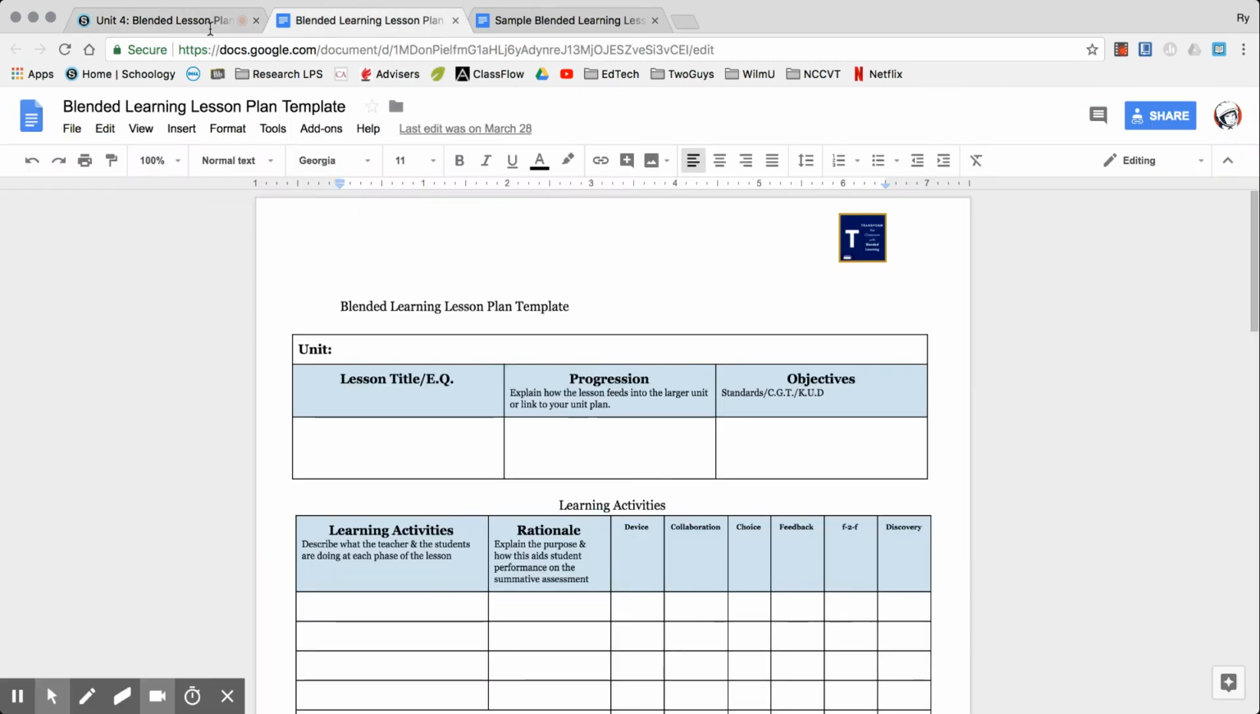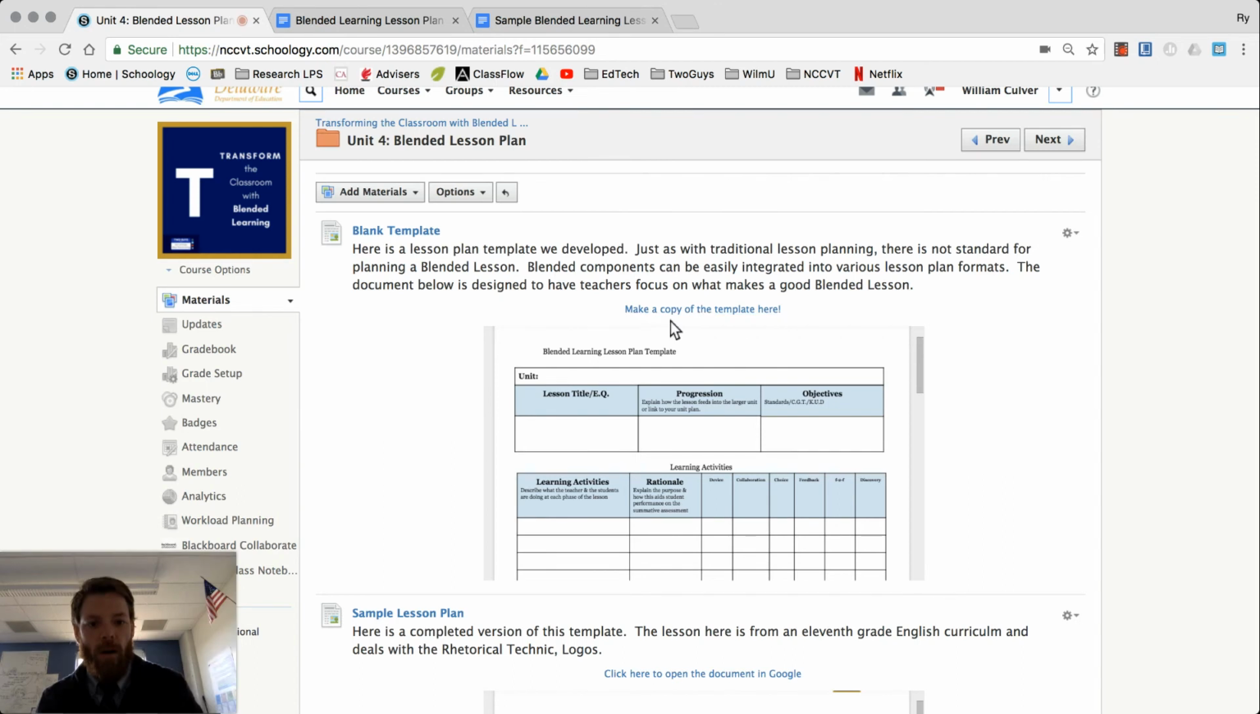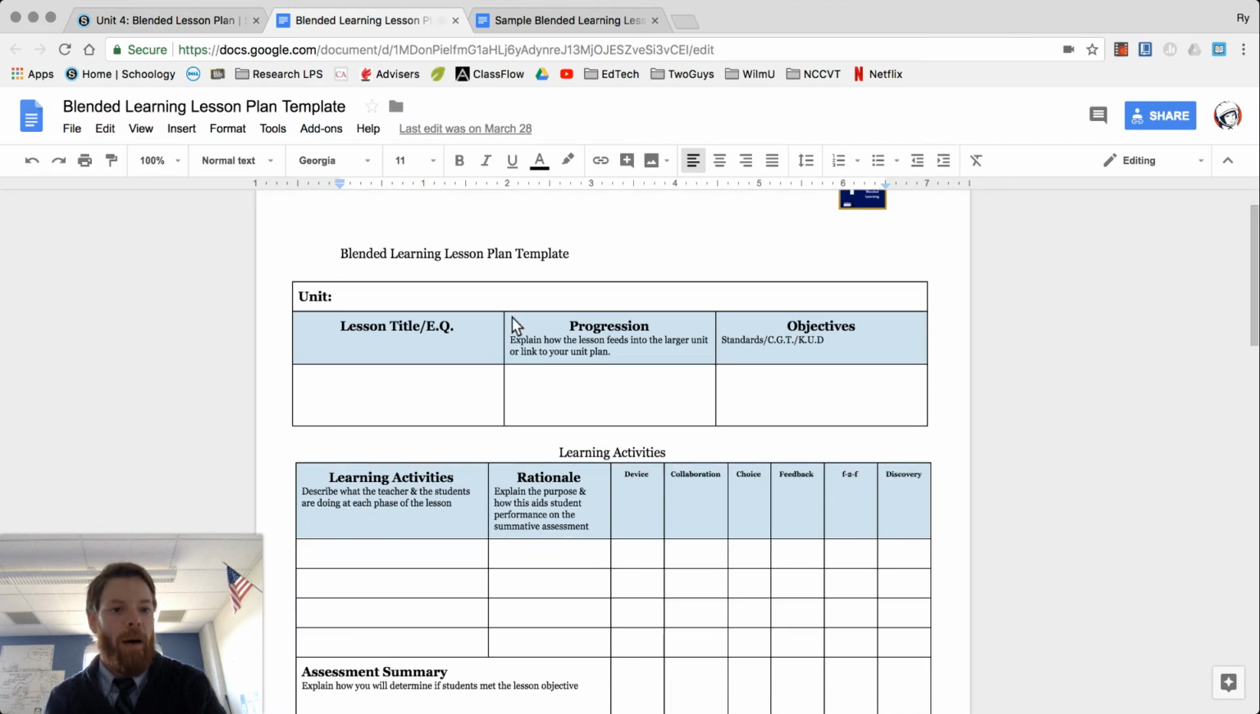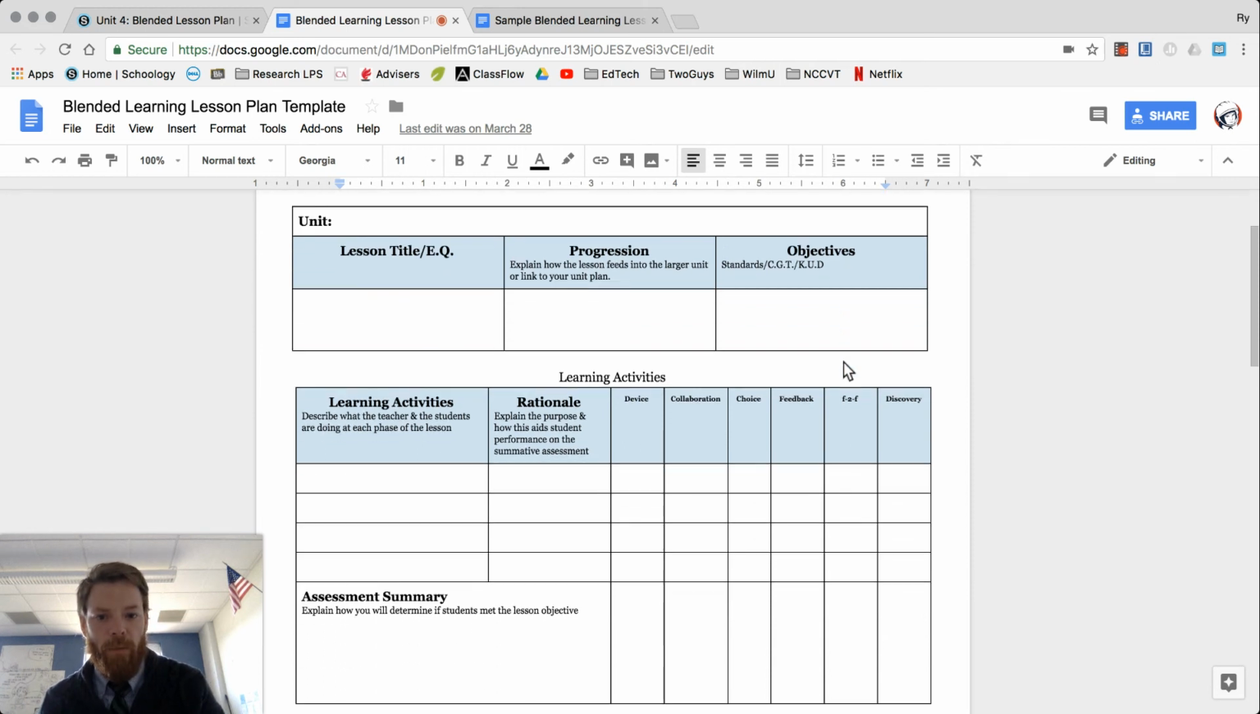If you click just here on make a copy of the template and you're logged into Google, you will be taken to this blank template and you'll have a copy to make and use for yourself. The top is pretty much standard lesson plan stuff. What unit are we in? What is the lesson or essential question? The progression, where does this lesson fit into the unit plan? And then on the right, we have objectives. You might use Common Core Standards or cognitive growth targets or a KUD or a combination, but we obviously need to have those things in any lesson plan format.